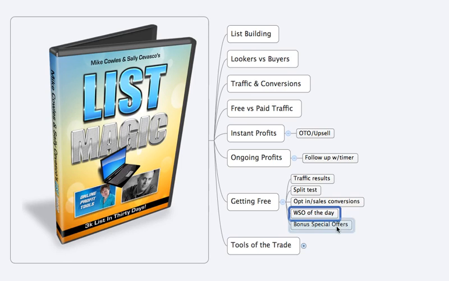So the other element to that, which makes people want to buy more from you than from anybody else, is the whole bonus special offers. And what I mean by that is, instead of just saying something like, hey, here's an awesome product, check it out, you could say, hey, here's a great piece of software for creating e-covers as an example.